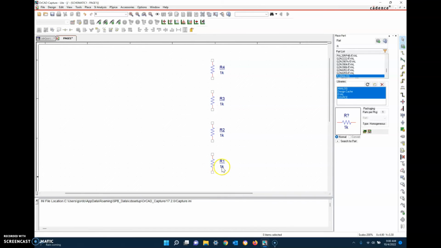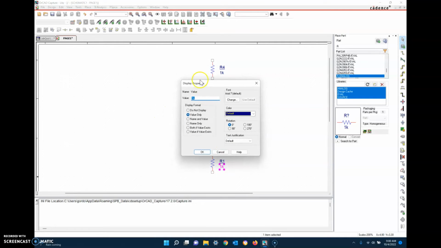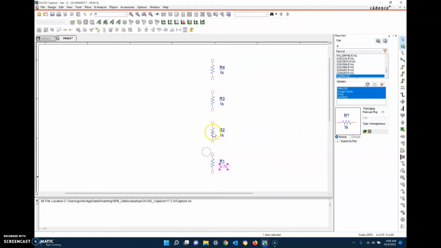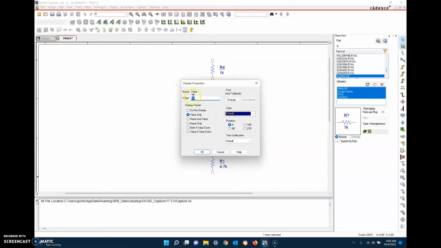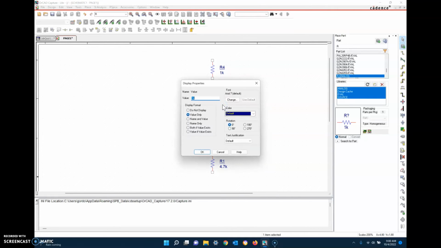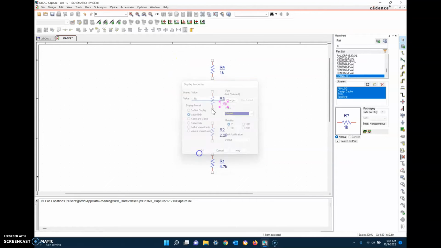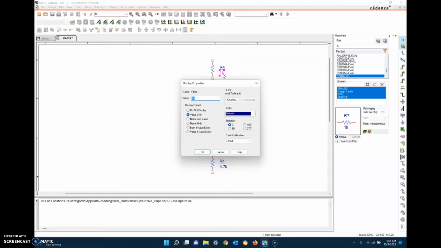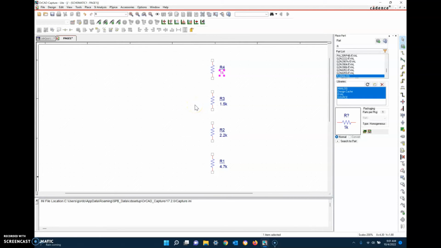R1 has a value of 4.7K. By default, everything is set to 1K. So I'm going to double click here and change this value to 4.7K ohms. R2, double click the value. That's 2.2K ohms. R3, double click the value, 1.5K ohms. R4 is 1K ohm. We'll leave it at 1K ohm. All right, so we've got all our resistors in place.